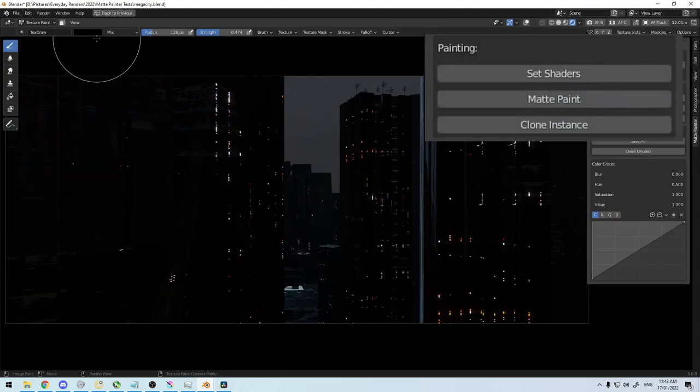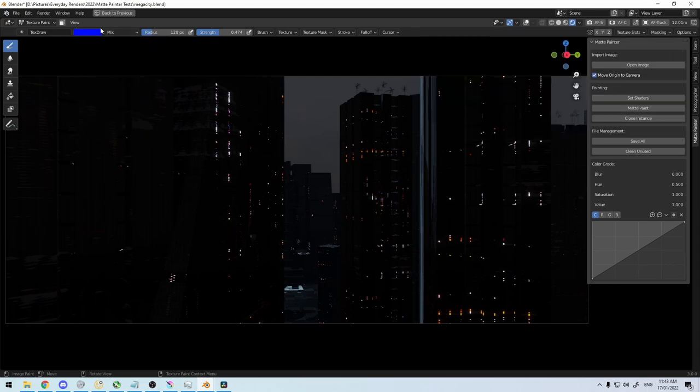Clicking Set Shaders automatically sets up the material, adds a few color correction nodes, and creates a new transparency layer for painting. The image will completely disappear because our newly created transparency layer is filled with black.